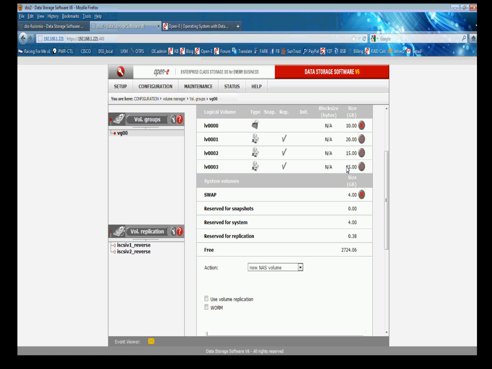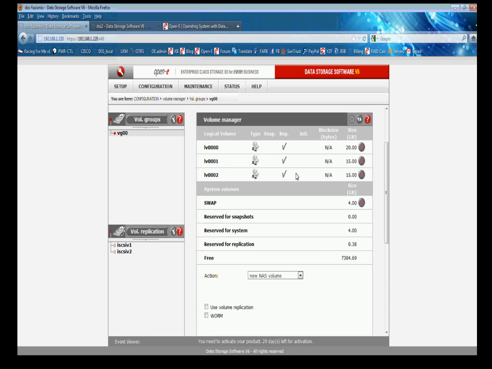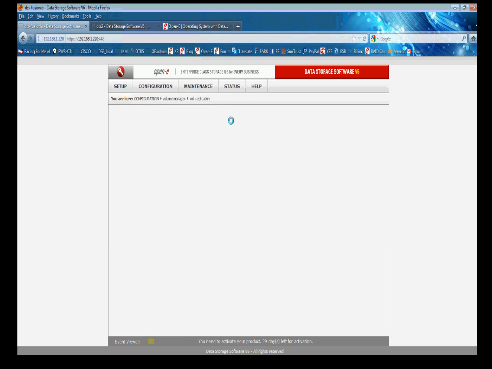As you can see, we went from 10 gigs to 15 gigs, turned replication back on. Same thing on primary node, went from 10 gigs to 15 gigs and re-enabled replication. Now you can recreate the replication task at this point.